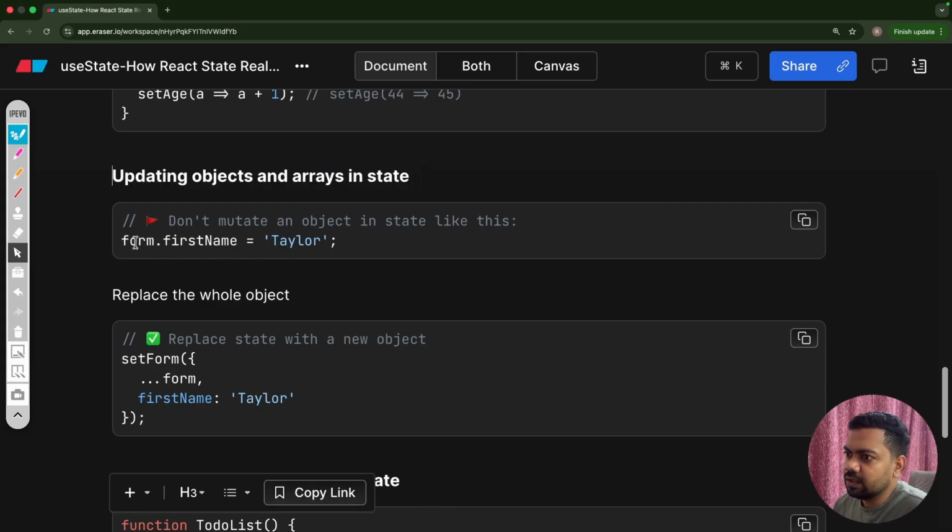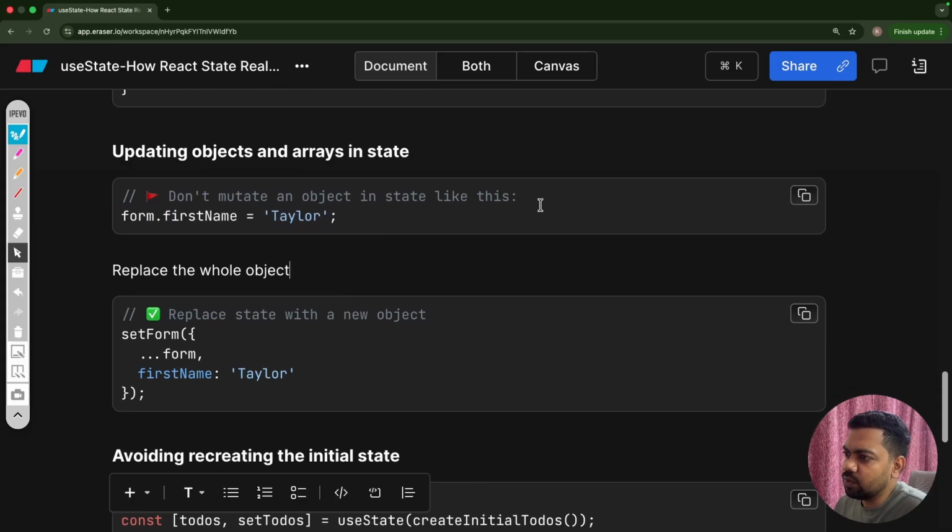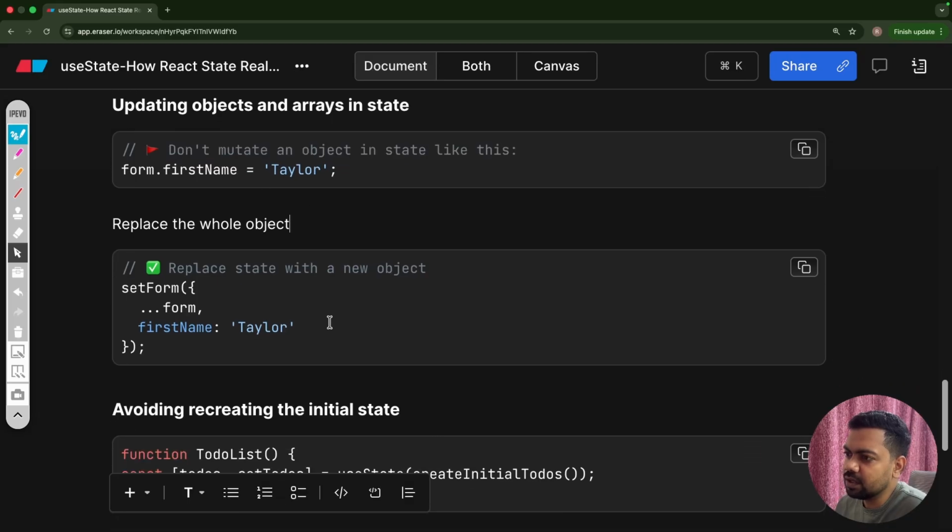Okay, now let's see another usage, updating the objects and arrays in the state. Let's say we are creating a form. It has multiple fields like first name, last name, age, and we want to modify the value. So just by assigning this value without using the setter function won't trigger the re-render, and this value won't get changed. We don't want to mutate the object. Instead, we want to replace the object with a new value like this. We are calling the setter function, we are spreading the current values, whatever they are, and for the first name we need to set this thing.